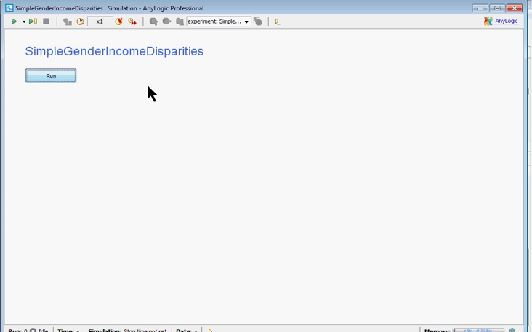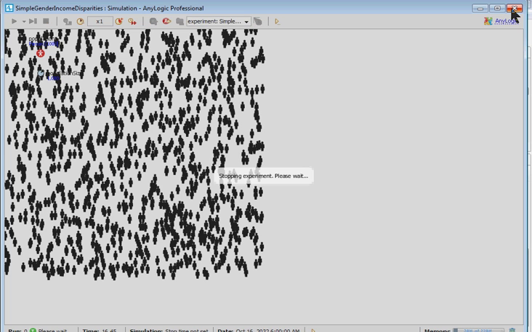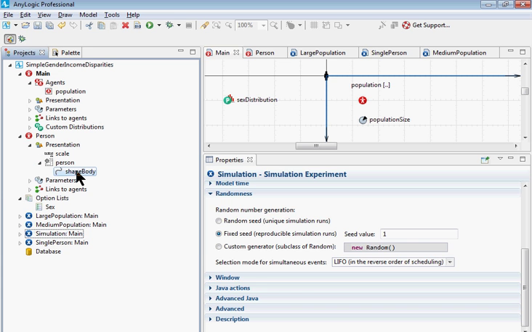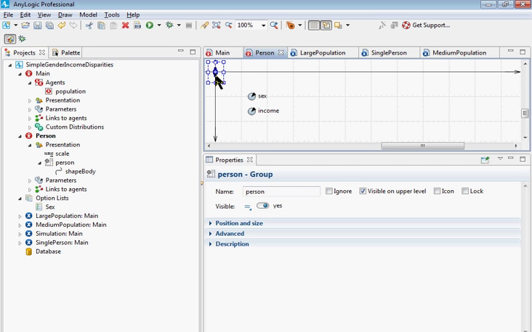If you go to person, you can actually try to do this through this little icon here. If you frob enough, you'll be able to get it to select the requisite area, but it's a bit of a pain. So I would suggest grabbing this through the menu on the left here, going down to the presentation under person, going to shape body. If this is collapsed, you'll have to expand presentation and expand person, and therein lies shape body, right?